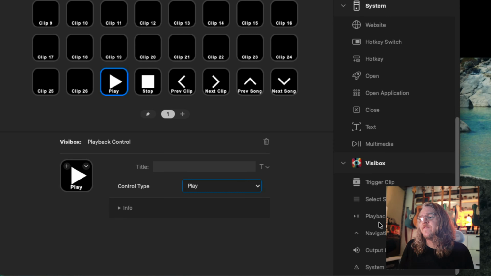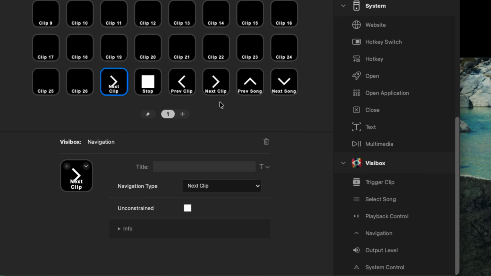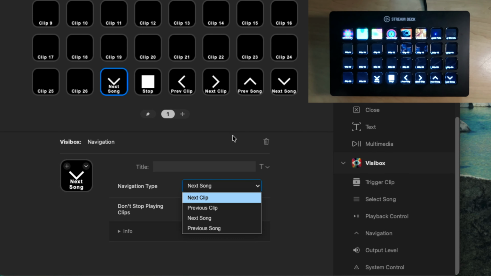Again, relatively self-explanatory. Navigation: we've got some navigation buttons already set up here, but I'll go through them. Next clip, previous clip, which will select the previous clip to the current one, and next clip to the next clip to the current one, if there is one playing. Next clip, previous clip, next song, previous song. And those are the up and down. We have all of them showing here right now on the Stream Deck screen.